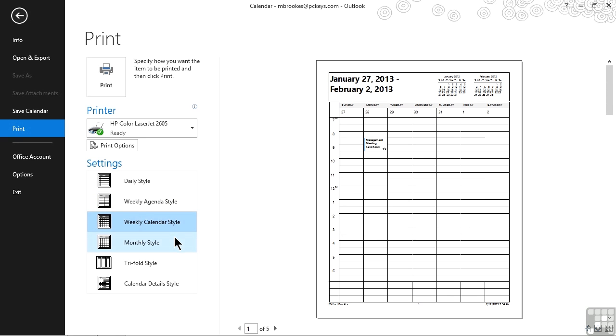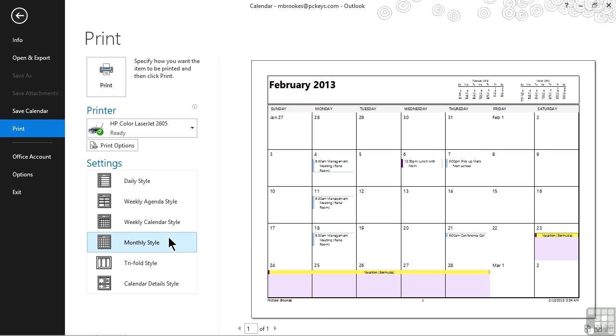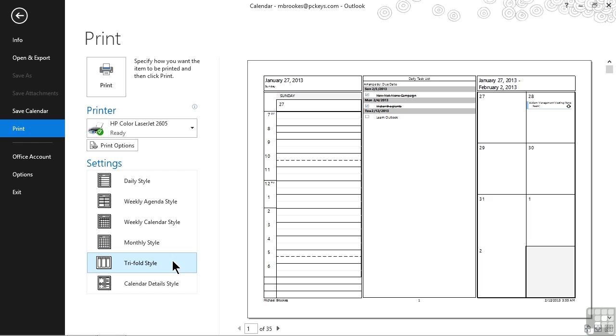Probably the one that I use most, just because of the nature of what I do, is the monthly style, which prints a simple monthly calendar. There is not a lot of room for details with the monthly calendar, you may notice. There's a unique trifold style. This gives us a specific day in the left column, our task list in the center, and an actual weekly calendar on the right-hand side.